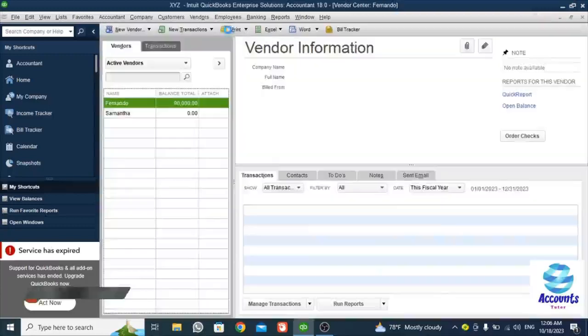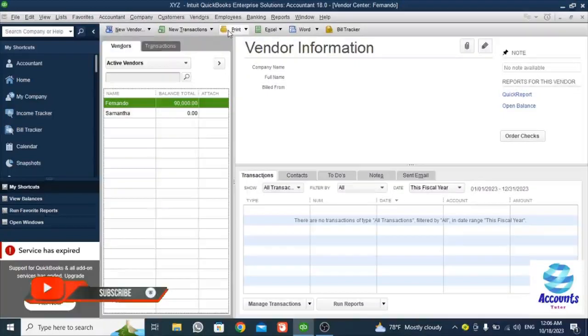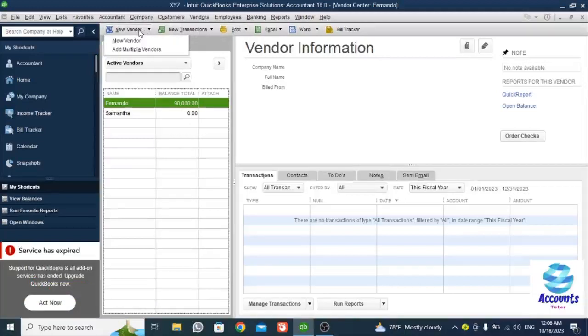Once you click the Vendor Center, you can see this kind of window. Here, if you want to add a new vendor, you just need to click on New Vendor. Once you click New Vendor, you have another drop down menu with two options. One is New Vendor and the other one is Add Multiple Vendors. If you want to add only one vendor, you can use this one. You have to click on New Vendor.